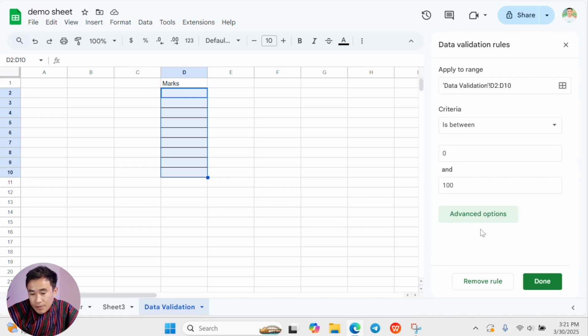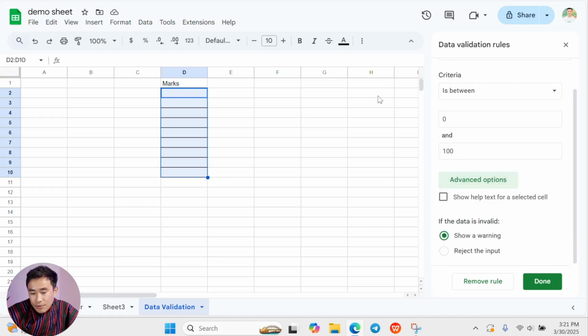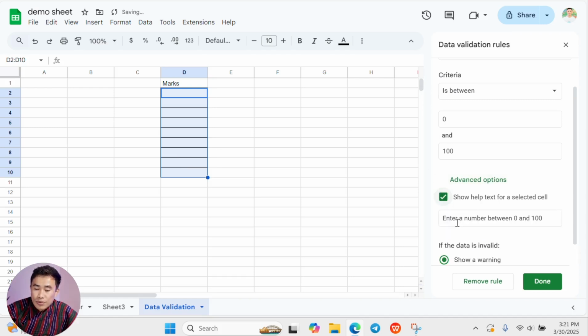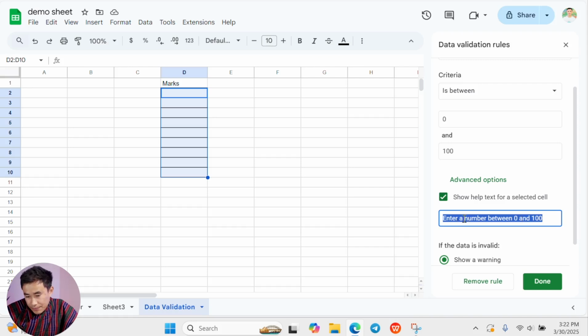If you click on this advanced option, you can choose what to display if somebody puts invalid data. By default they're giving this information, enter a number between 0 and 100. I think that's okay. But if you're not okay with this warning message, you can customize your own message. You say, enter only numbers between 0 and 100.